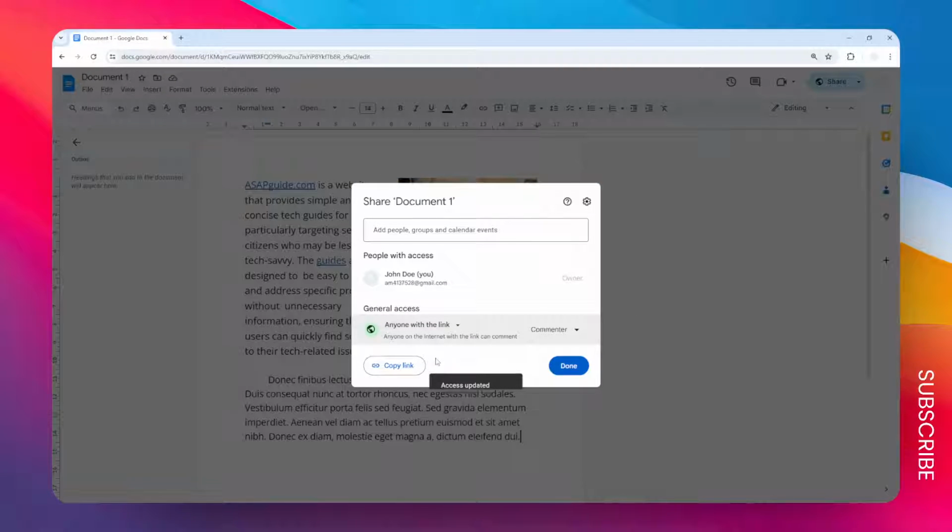And by the way, you can also just assign a specific email address that will have access to the document. And also you can change the role to viewer or commenter. And when you're done, you can just copy link like that.